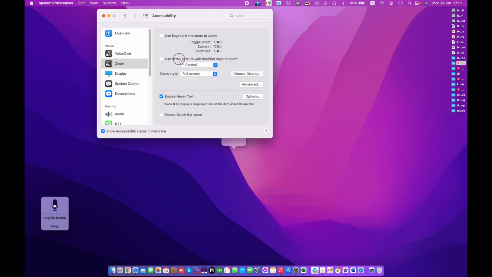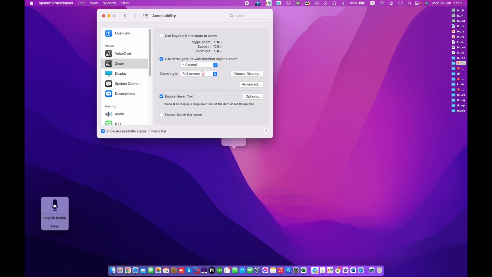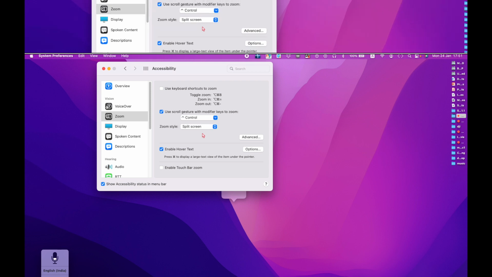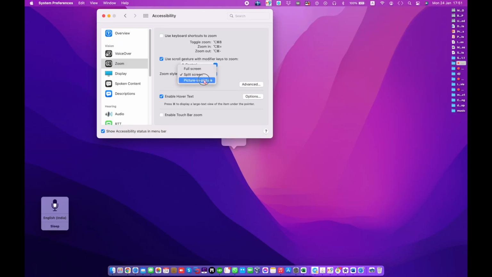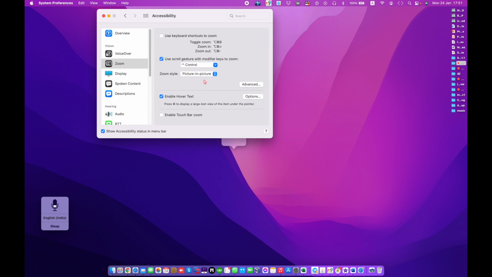Let me show you. If I press Ctrl and two fingers split, same picture in picture will be just like that.